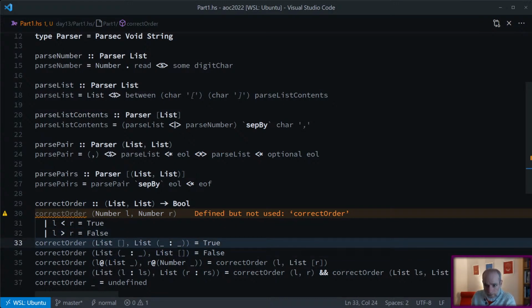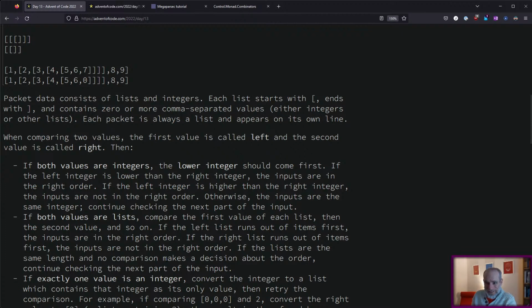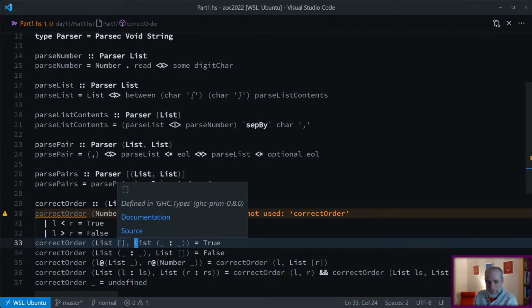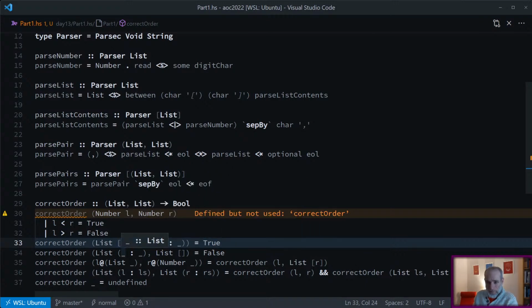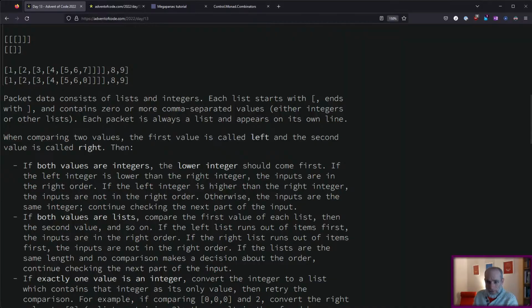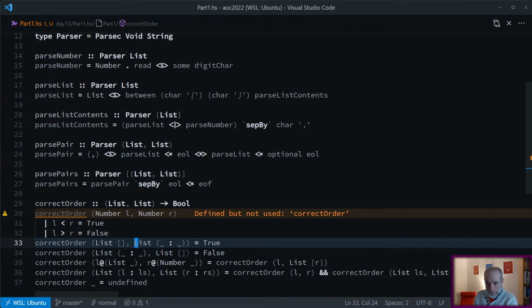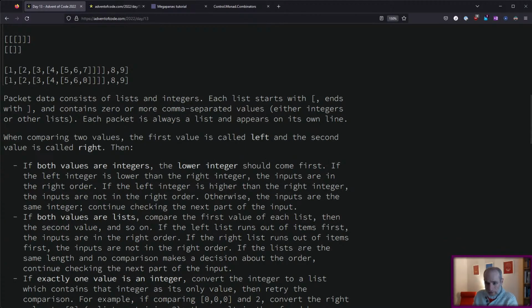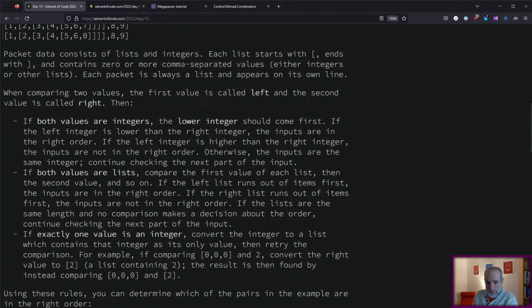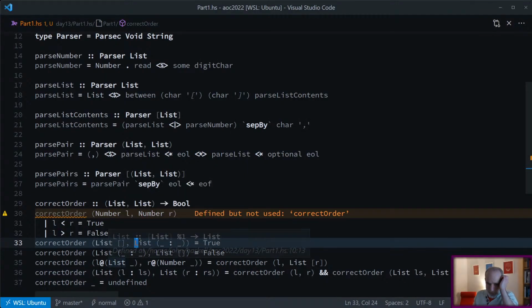If we have a list, if we run out of inputs, so if the left list runs out of items first, the input's in the right order. So we run out of lists on the left, then we're in the right order. If the right list runs out of items first, they're not in the right order. Then we're not in the right order. If exactly one value is an integer, so there must be a list by definition. So we have a list and a number. Then we try it again.